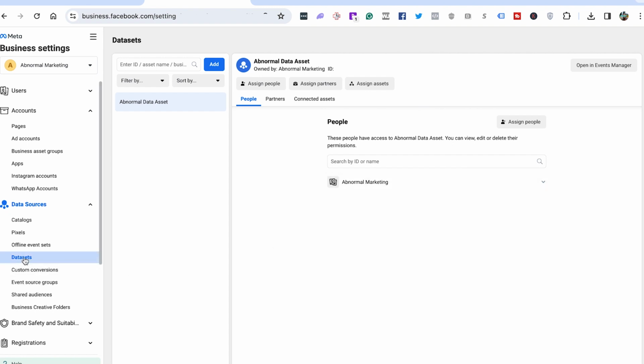So your data asset is going to need to be connected to your ad account. Your ad accounts need to be connected to your Instagram and your Facebook fan page, etc. Right? You need all these things connected so they work right. This is not the purpose of this video, so I'm not going to go over that.